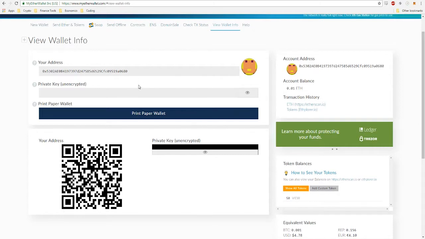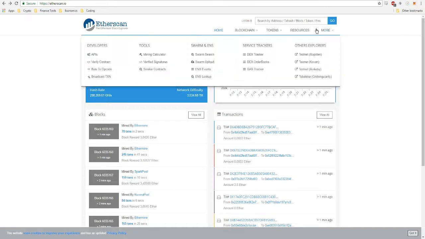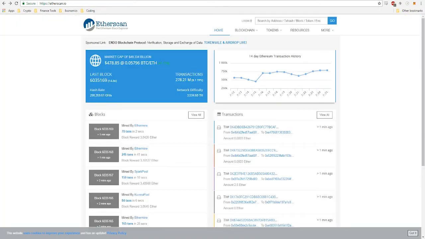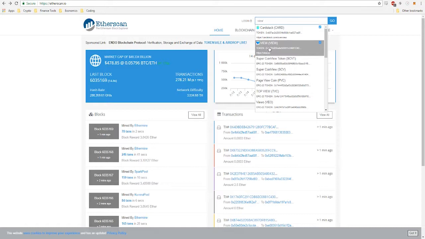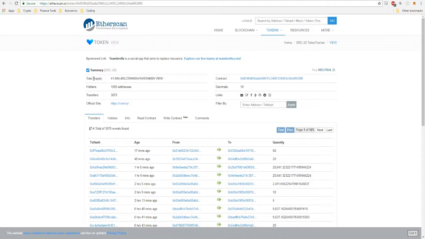My other favorite site for this is etherscan.io. It's great. If you want to find out any token's information and add it to MetaMask, this is your go-to. Now, we saw that we have VIEW tokens. Let's go ahead and look that up on the blockchain. Look up VIEW. We have CardStack. That's not it. Boom. VIEW. Right there. Viewly. That's what we want. We'll click that. And look at all this nice information. It gives you the total supply, holders, transfers, but that's not what we're interested in. We want the contract. So we're going to go ahead and copy this contract here. And I'll show you why in one second.